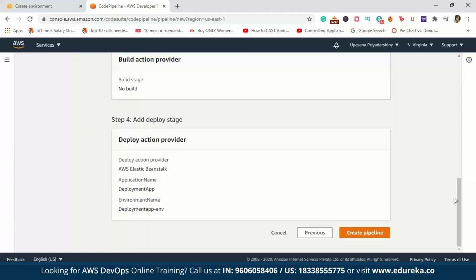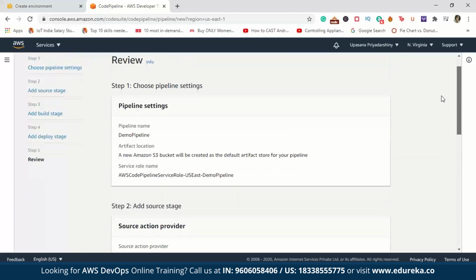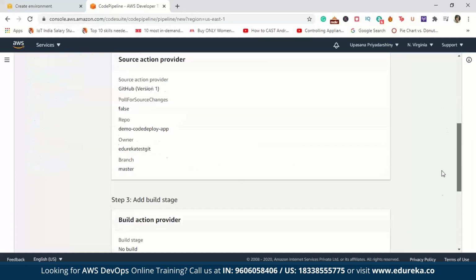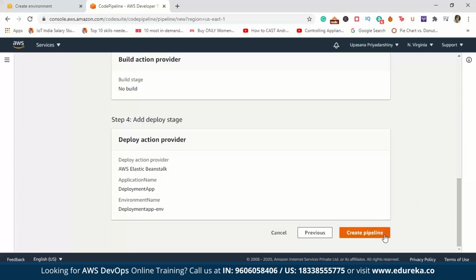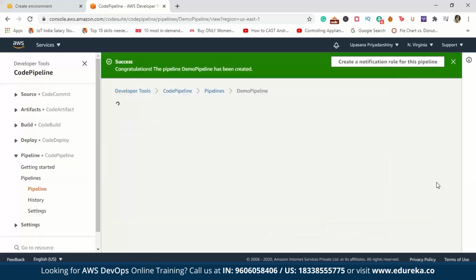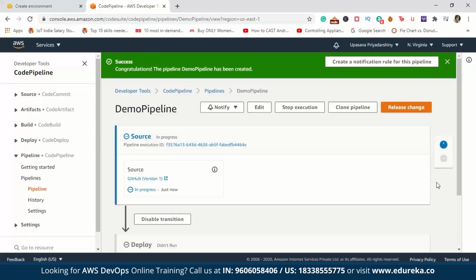And finally, we are at the review stage where you can go ahead and review all of the details that you have just put in for your code pipeline. And I'm just going to create this pipeline. It's pretty simple to do. Now, this might take a few moments, so kindly be patient. And then you are greeted with a notification which says, success, congratulations, your pipeline has been created.